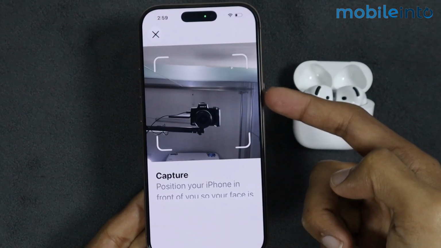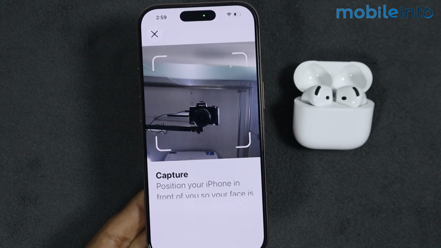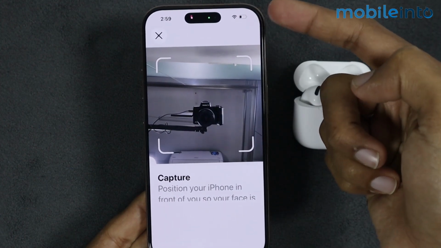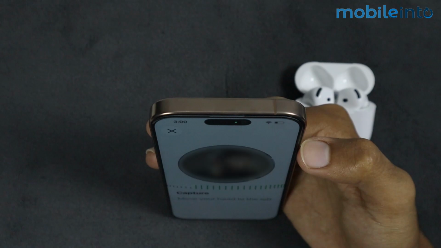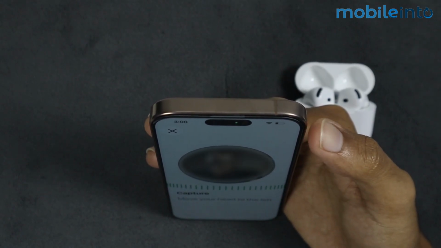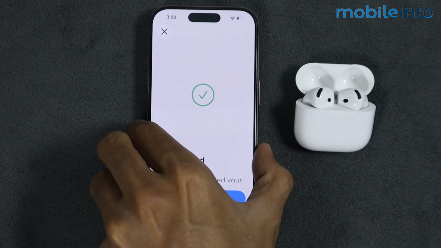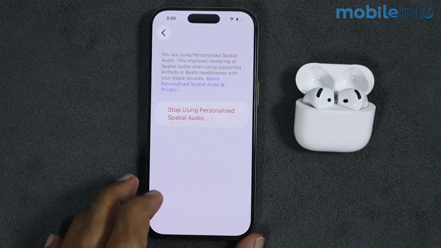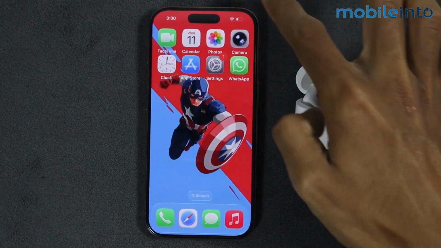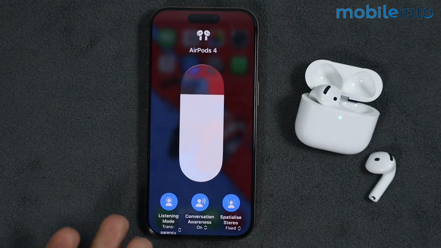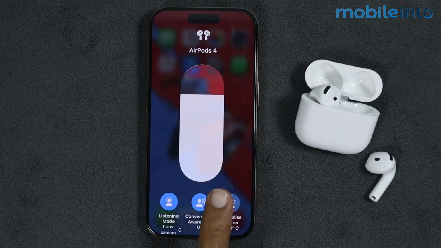Now just place your face in this camera frame and rotate your face to the left and to the right side so that the selfie camera can scan your ears. Now after you complete the scanning process, just tap on done. Now from here, just go to your home screen and open the control center, then open the volume bar and check if spatial audio is working or not.